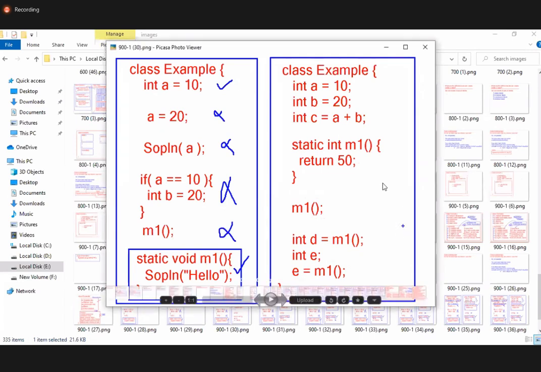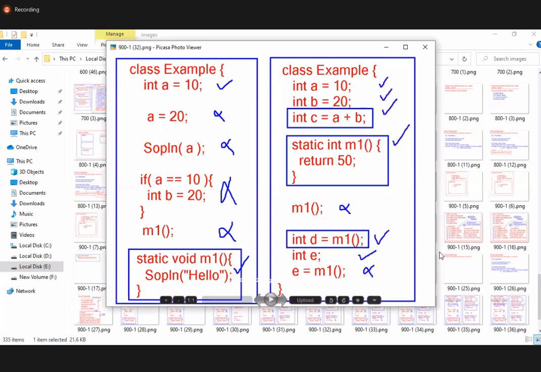Are you all comfortable? Take a screenshot.